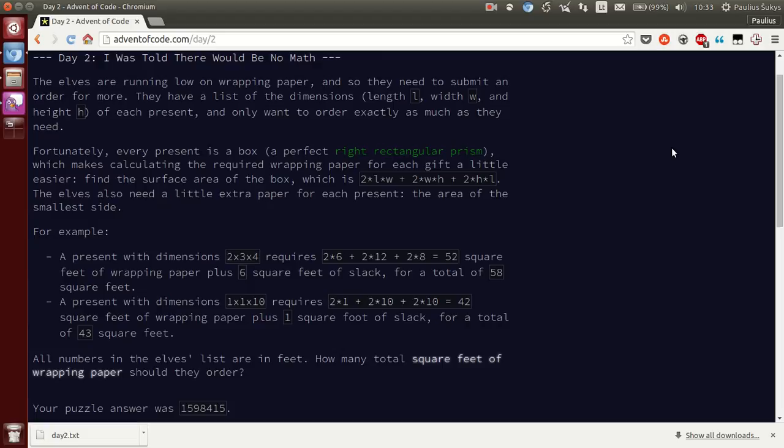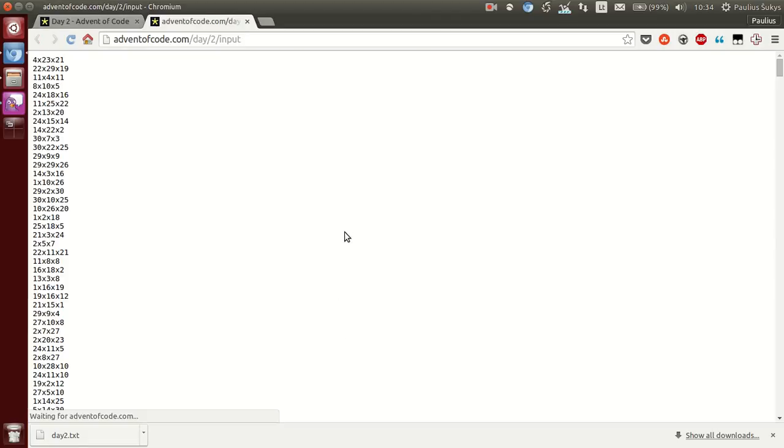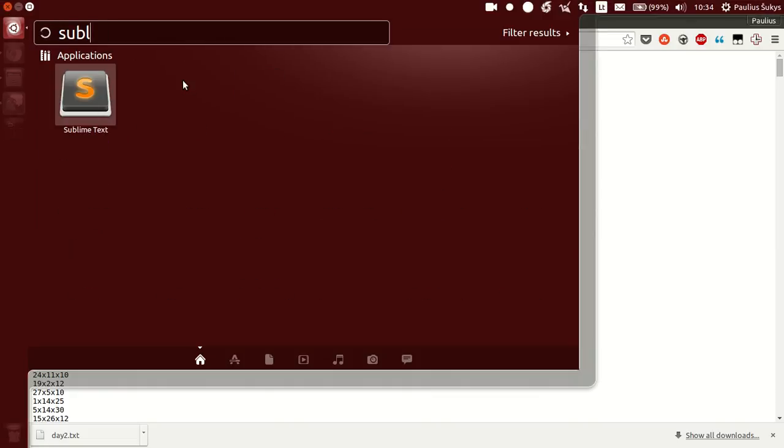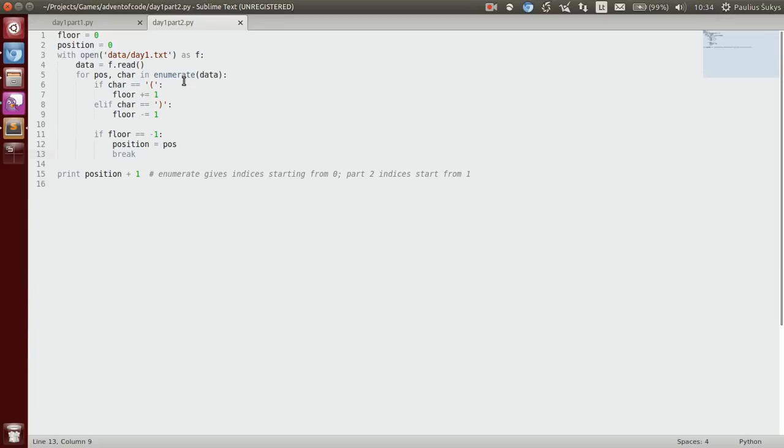So what we need is to find the square feet of wrapping paper overall in the input data. I've already downloaded it as input data, and it's in this format, where the separator is x, and we can simply use some splitting instead of some regex for this task.